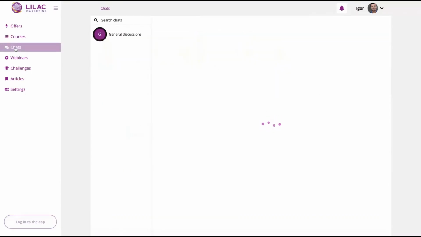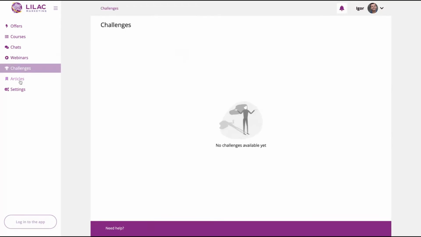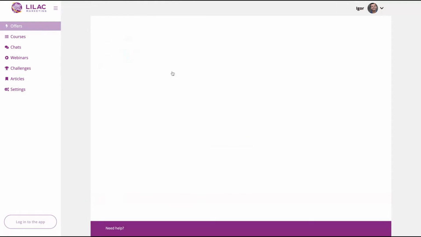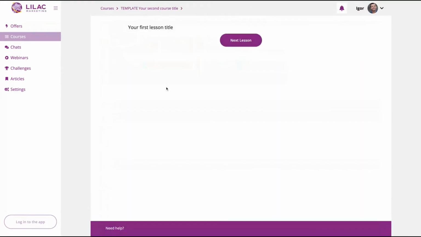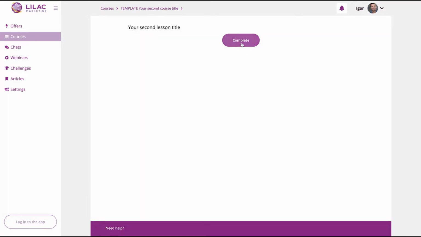And here on the left, you can see that you have a chat feature to talk with people. You have the webinar, plays, challenge, articles, and settings. You can see also offers of your website. And here's how your course will look. Okay, it's everything empty because I didn't create anything here.